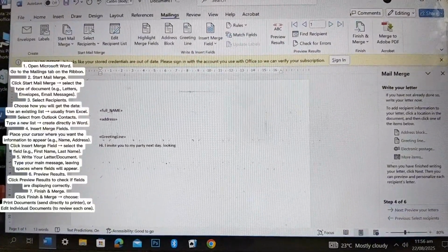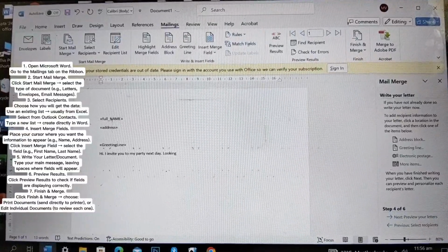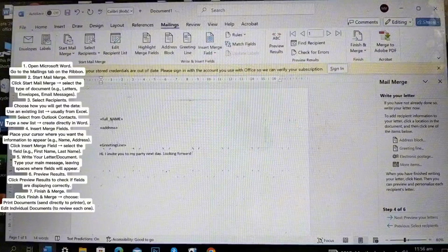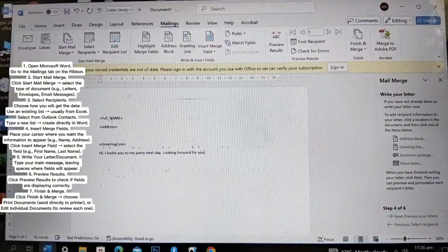So for using the mail merge, it is very accessible and time-saving if you're sending a lot of letters to everyone with just the same content. So that's why I advise we should use mail merge.